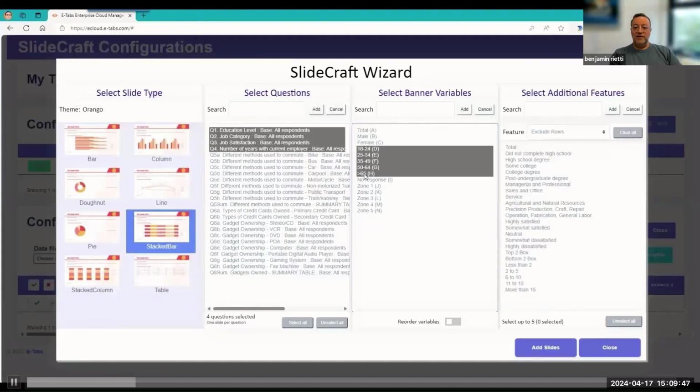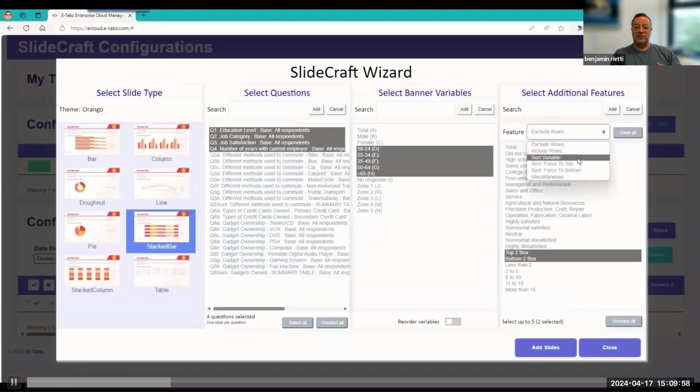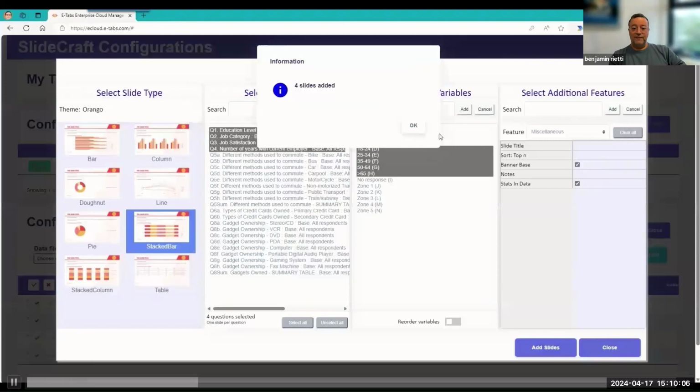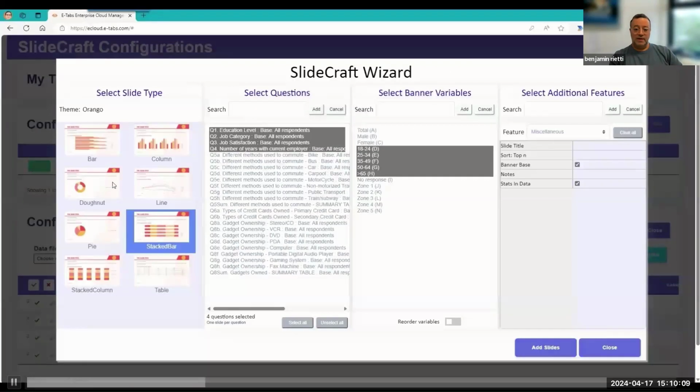We can also fine-tune our output with additional features such as including or excluding specific rows, sorting the data, and more. For now, let's just exclude the rows showing top two and bottom two boxes so they don't interrupt the flow of the data in our chart. And I'm also pulling in the base values and SIG testing, so those have been selected too. And you can see that 4 slides have now been added to my bucket.